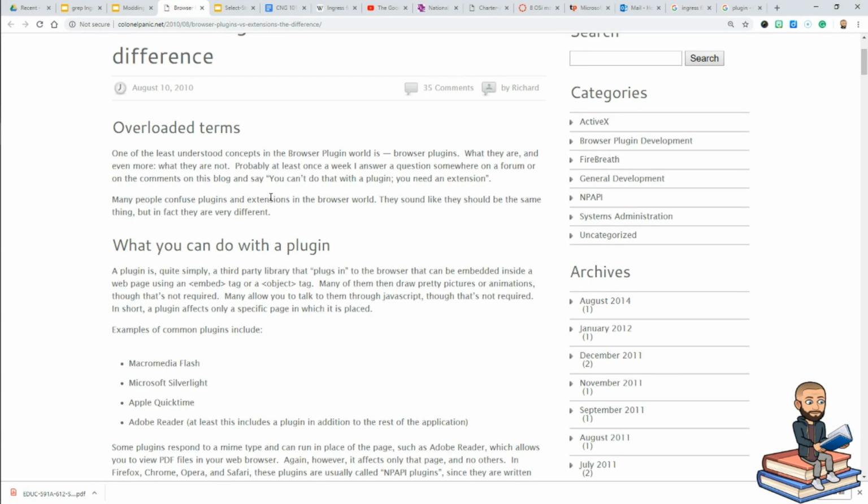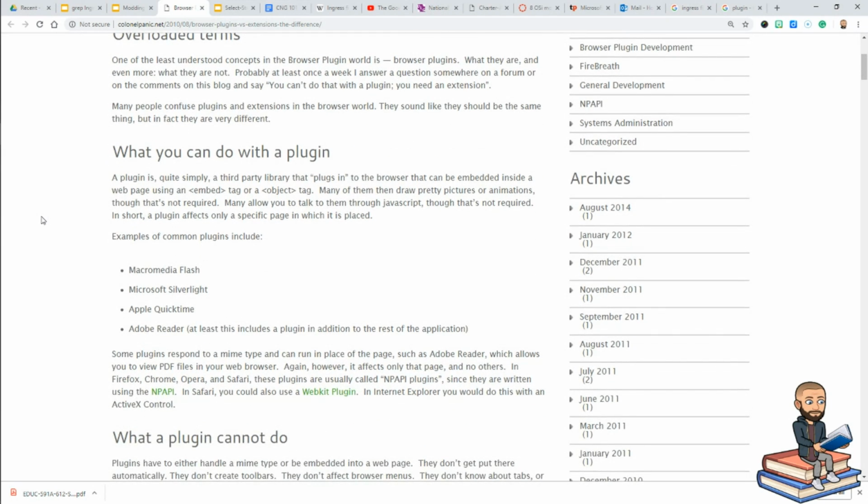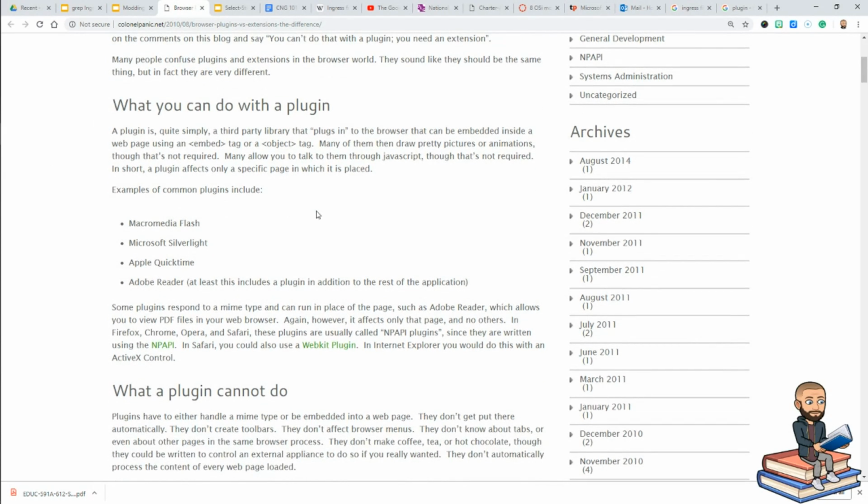Many people confuse plugins and extensions in the browser world. They sound like they should be the same thing, but in fact they are very different. A plugin is quite simply a third-party library that plugs in, so it's a library being plugged into a browser, and this can be embedded inside a web page using an embed tag or an object tag. Many of them then draw pretty pictures or animations, though that's not required, and many allow you to talk to them through JavaScript, though that's not required either.